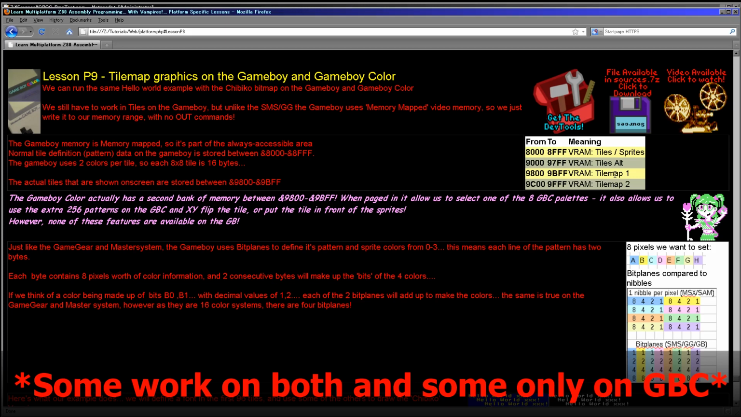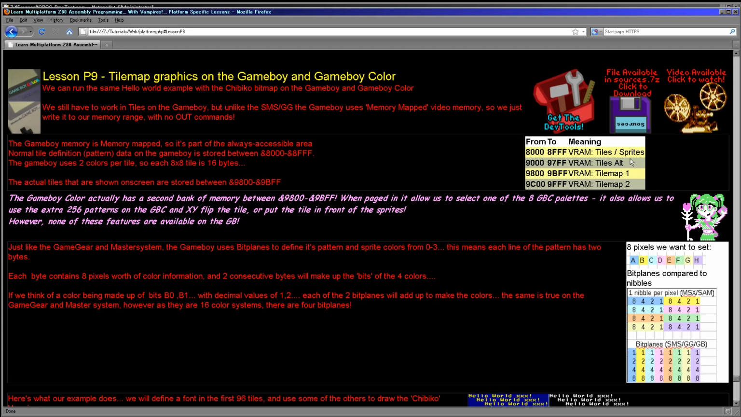Now, if you are using the Game Boy Color, the definitions for the tile map and the extra 256 tiles, because the Game Boy Color has 512 tiles, are actually in the same areas. So there is a command we'll look at later which pages in an extra bank of memory, and so the tiles 256 to 511 are here, and then the extra byte of information for each of the tiles is in the exact same position here, and we'll have a look at the format of that later.